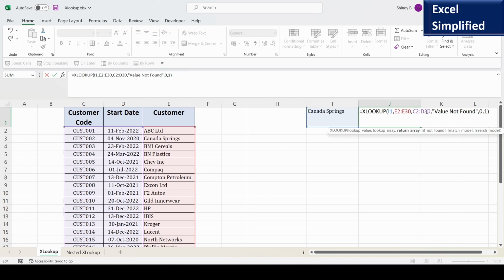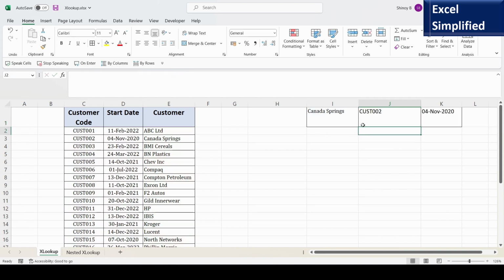So let us see what happens. Press enter. Now it returned the customer code in column J and also the start date of Canada Springs, which is 4th November 2020.